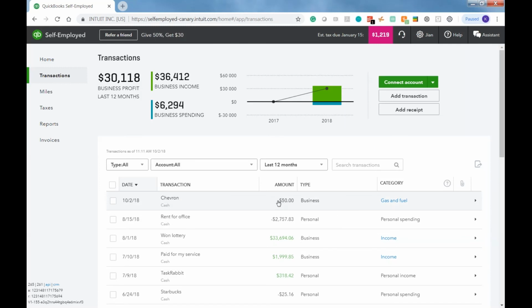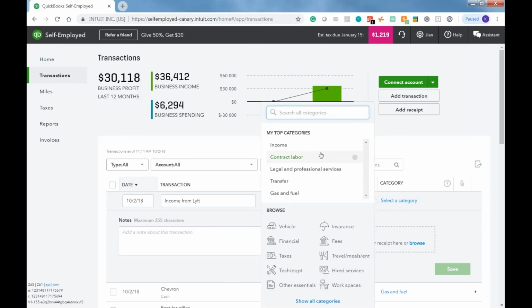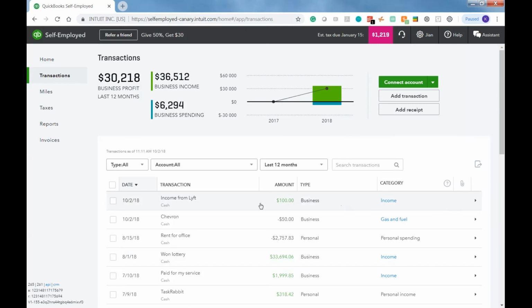And notice I didn't have to put the minus $50 because I chose a category that's an expense category, and so it automatically knows that this is an expense. Now say I have income from, let's just do Lyft. Even though that should automatically come in, I don't have my bank accounts connected, so I've got to input that myself. And I'm going to choose income and save. And it knows that that should be green. That should impact my income up here, and it will impact my total business profit.